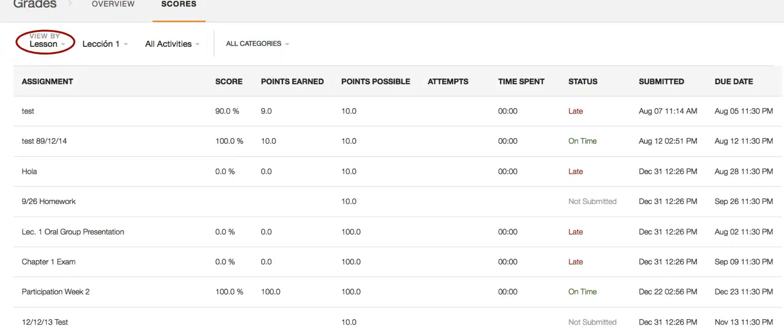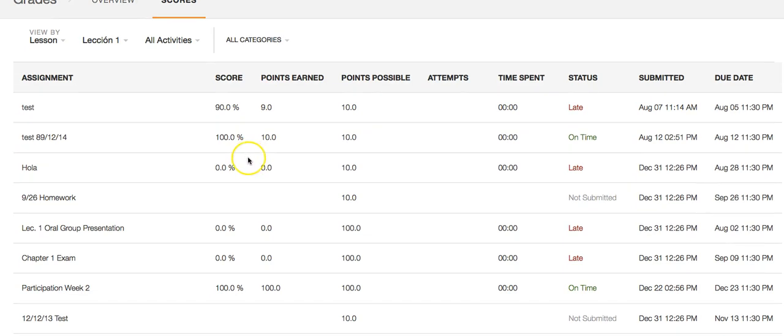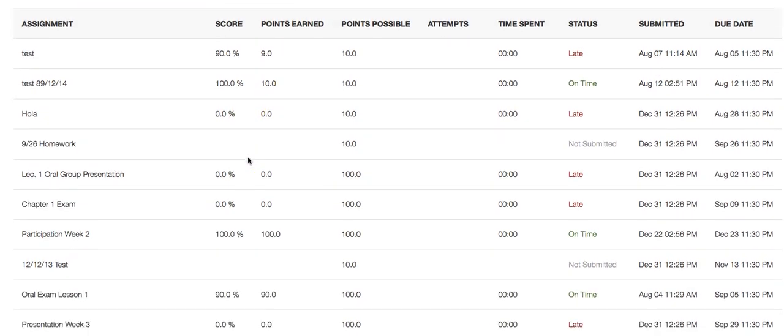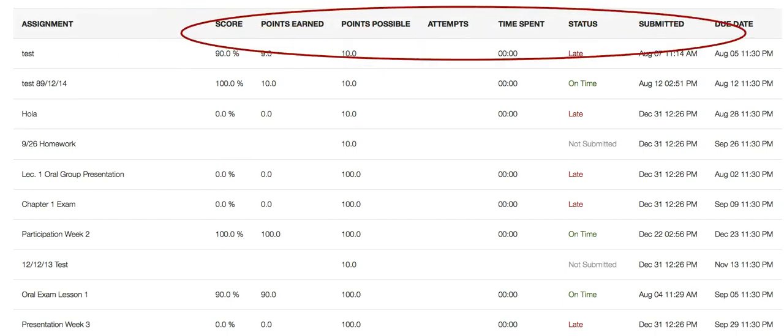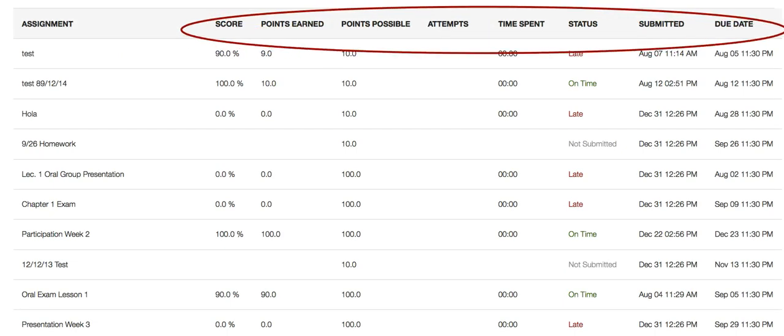You're going to have different options, so I just want to show you these options. We're going to be looking at it by lesson, and we can see that this is lesson 1. We're looking at all activities in lesson 1, and all categories in lesson 1. So we're getting a really nice bird's eye view of how we've done in lesson 1. Now, you can see across the top over here, we've got various columns with various bits of information.